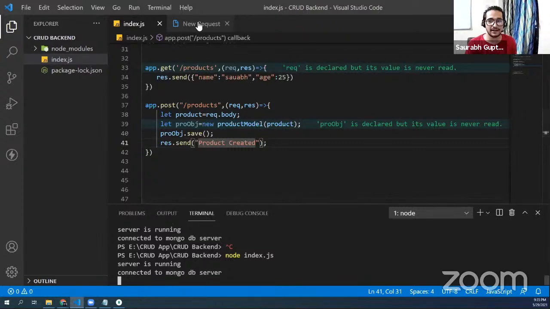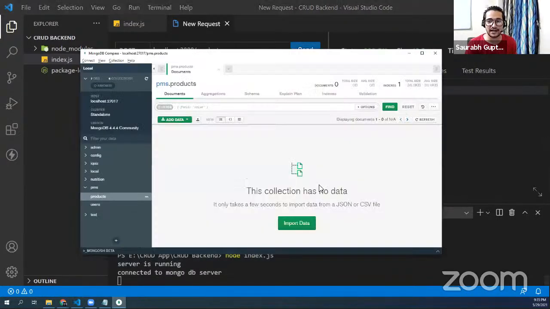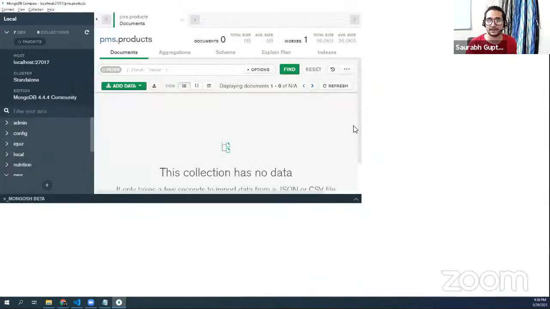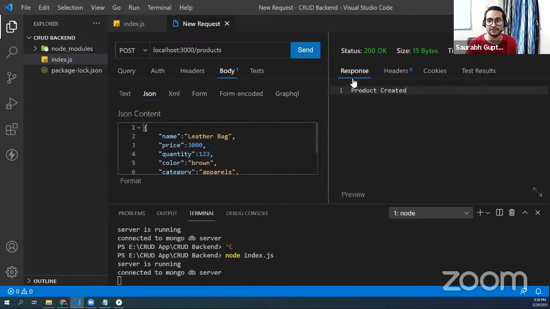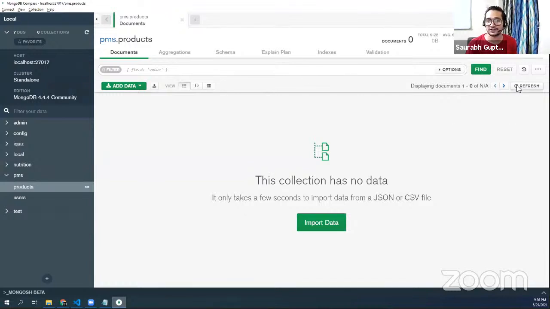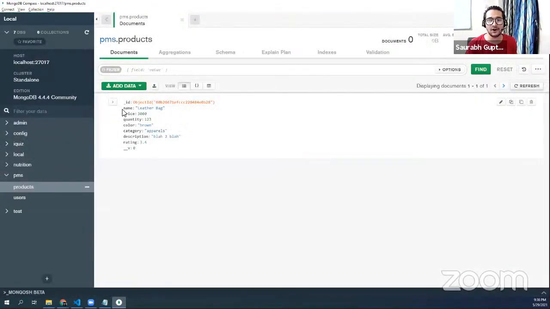Let's go in Thunder client. Now you can see there is no data in my MongoDB server, right? You can see there is no data here. It's blank. Now let's see if it is getting created. Send this request. Send. See, I got the response product created. Now to check it if it's actually created, let's go in the backend, refresh, and here we go. Name leatherback, price 3000, quantity 123, color brown, category apparel, description blah to blah, rating 3.4, and we are done. Now we know how to store data in the backend.